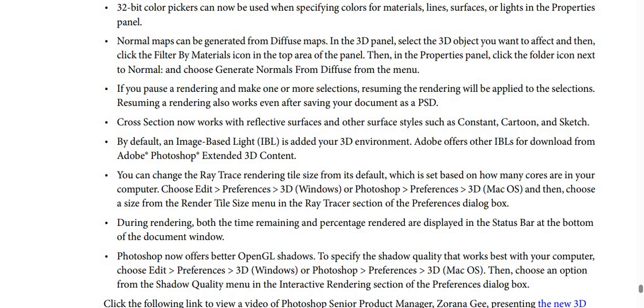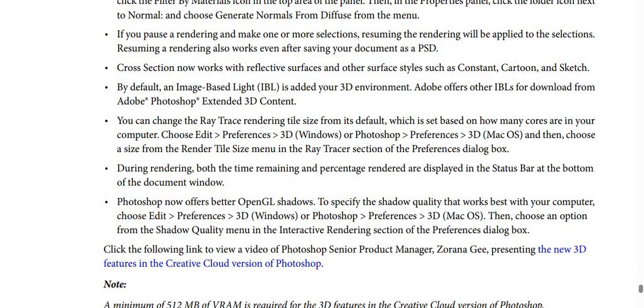And after that, cross section now works with reflective surfaces and other surface styles such as constant and cartoon and sketch. And after that, by default, an image based light, IBL, is added to your 3D environment, and Adobe offers other IBL for download from Adobe Photoshop Extended 3D content. And also you can change the ray trace rendering tile size from its default, which is set based on how many cores are in your computer.